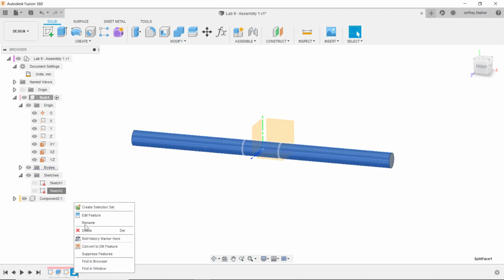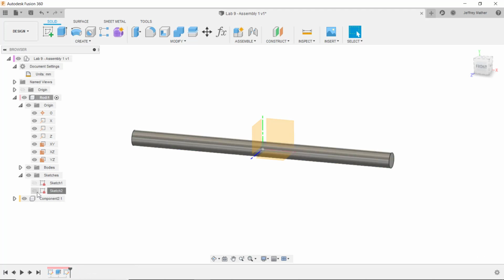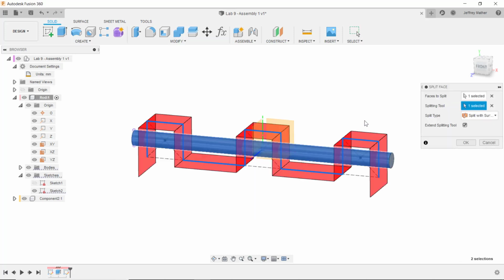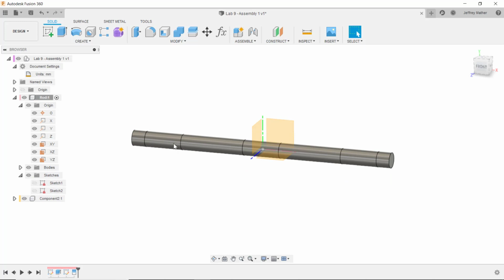Let's just delete that split and put it in again. Alright, so I'll make that sketch visible. I'll do my split face. I want to split this face with this as my splitting tool. Now why didn't it let me just edit that? I don't know. We'll say okay to that. Alright, now I'll hide that. So I've split it here, I've split it here and here. I'll turn off the visibility of this origin for a minute.